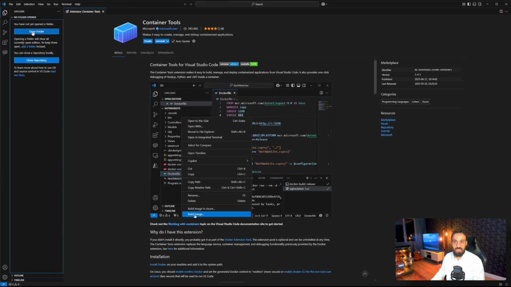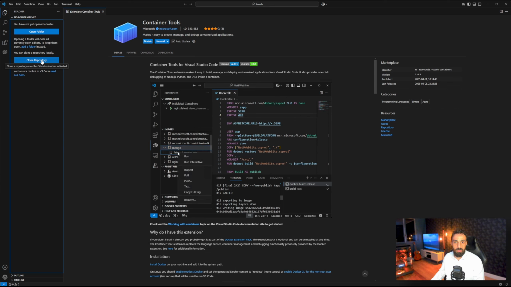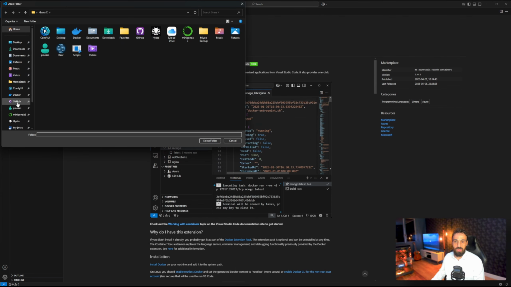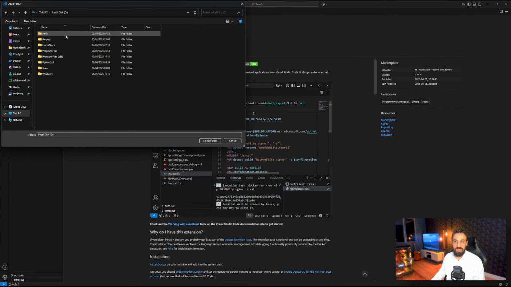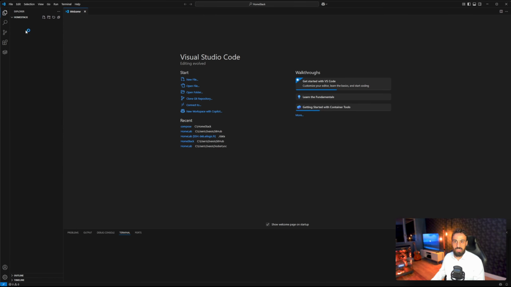Let's create a folder. If you'd like to clone a repository from GitHub in order to back up your Docker Compose, I actually suggest that. I'm doing that in my setup. But for today's video, we'll just keep it simple. We'll open a folder, putting everything under C home stack. And this is where we will be creating our Docker Compose and configuration files.